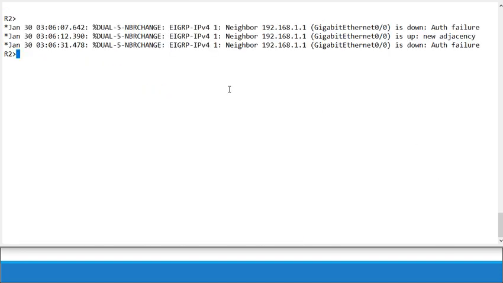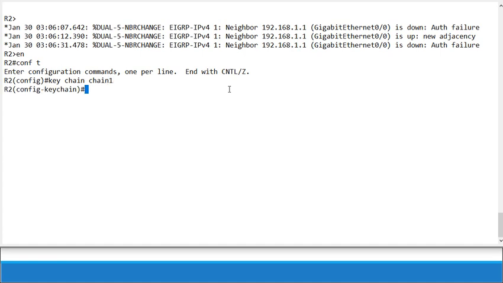And you can see that R2 is showing us we have an authentication failure. That's good. That's what we're wanting to have, at least right now. Now let's go ahead and configure our keychain and our authentication. So we're going to start with creating our keychain and configuring our keys. So keychain, wow, that was terribly misspelled. Again, chain 1. And then our first key, the key string is test pass 1. Obviously the key strings have to match on both sides.